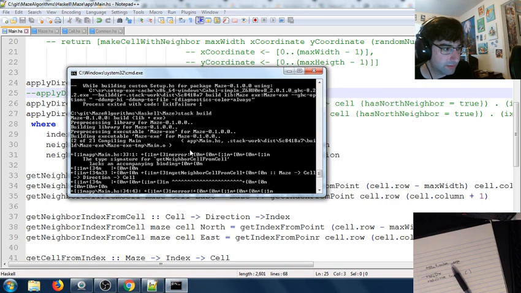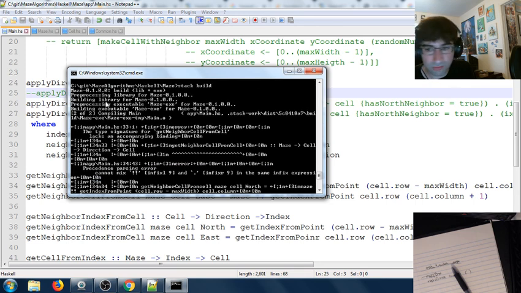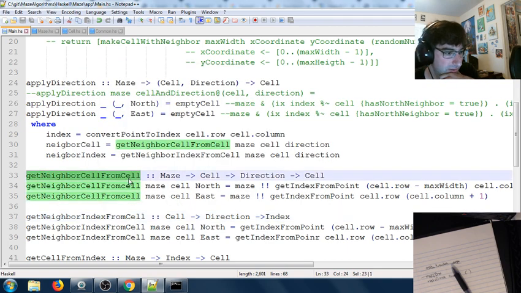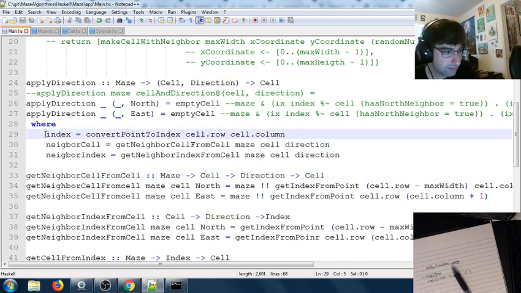Oh, hey, look at that. Even more errors. Gotta love this. Line 33. The type of things for get name lacks the company in binding. Oh, hey, look at that. Maze, cell, direction. Makes sense because it's wrong, but I got it. I got it. Let's do this quickly.